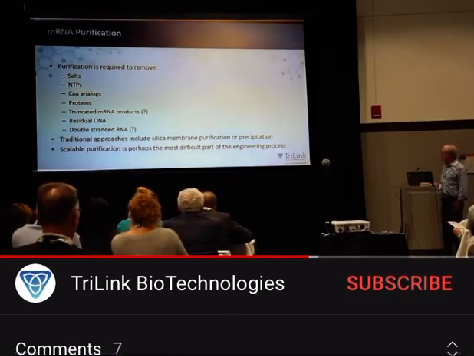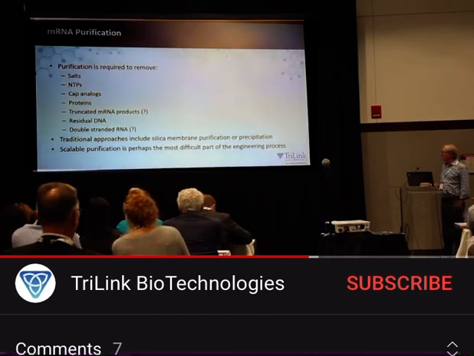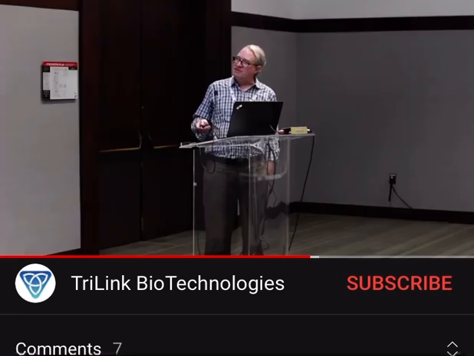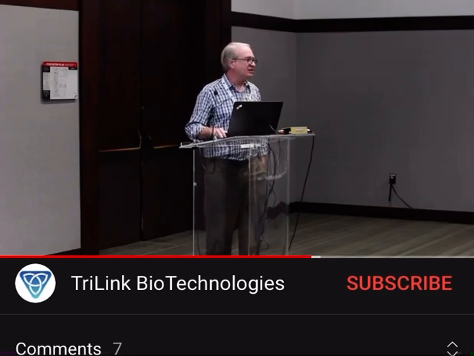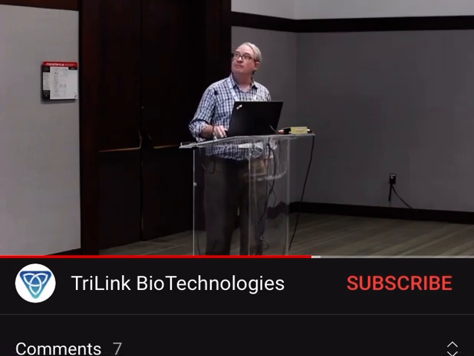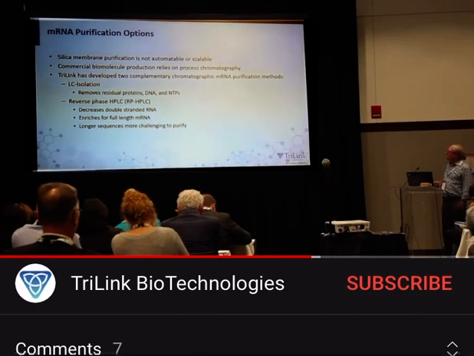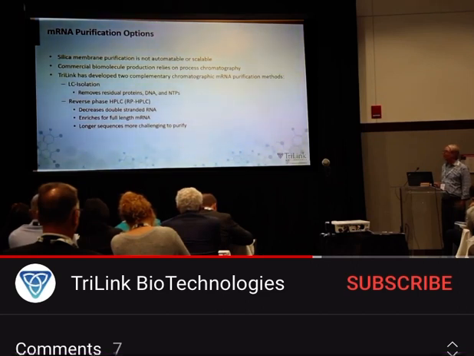Traditional approaches such as silica membrane purification or precipitation are what people have generally used. But scalable purification may be the hardest part of this whole puzzle, how to do that. Making the mRNA is actually not all that hard. So we've done up to gram scale syntheses and purifications using silica membrane techniques, but I don't think we'd really want to go past about a gram.